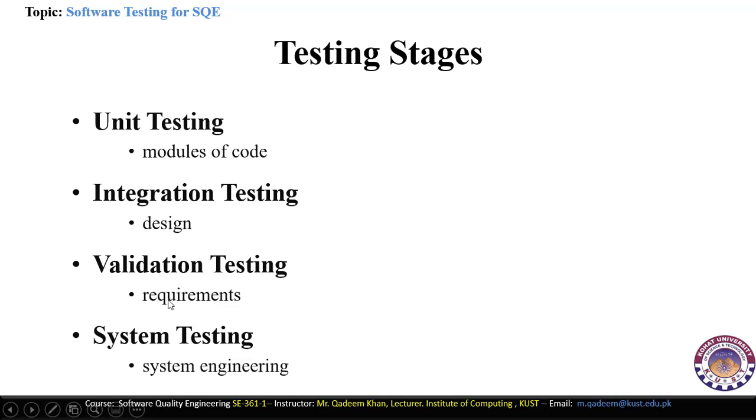Validation test is performed based on the user requirements. When the user requirements are validated with our systems, that is called the validation test. System testing: in system testing, the system engineer performs the testing, in which all the software and hardware are tested in one project. So system testing is the last testing in which all the software and hardware are tested with each other.